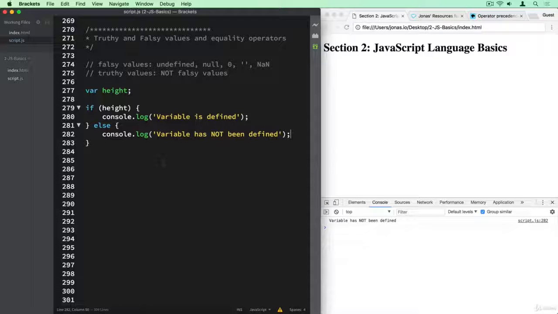And so why is that happening? Well, we declared the variable here as height, but we didn't define it. And so you already know that it's now undefined. And we also know that undefined is a falsy value, right? And so in here, when we say if height, then this height here is converted to false. And so therefore we enter the else block, which will then print that the variable hasn't been defined yet. And so this is a very handy way of testing if a variable has actually been defined or not.